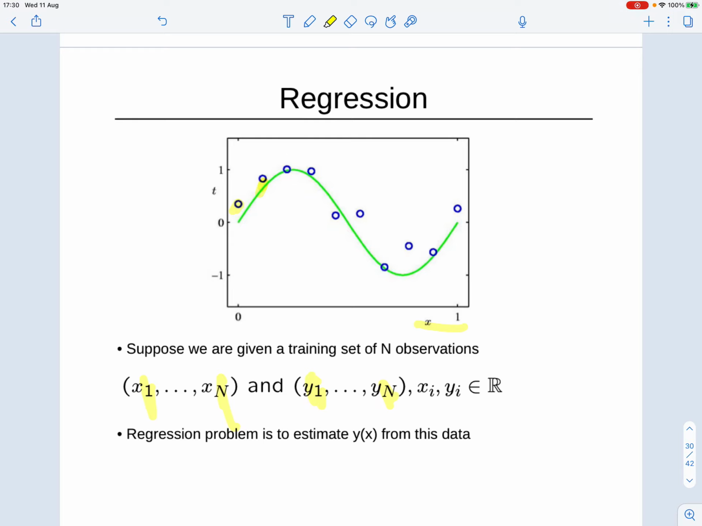But in regression, y is a real value. Remember, y in regression is a real value. For example, y can be a stock price or a house price. The house price can be 1 million or 2 million. It is a real value.